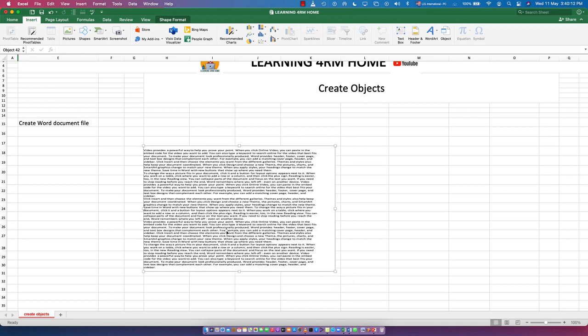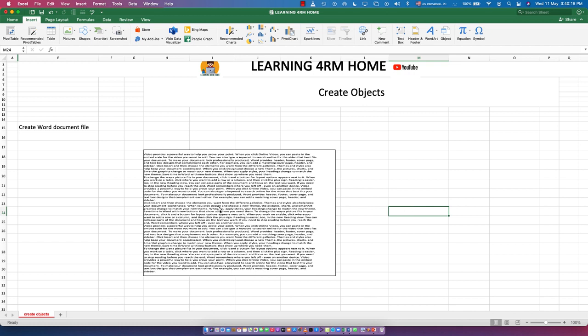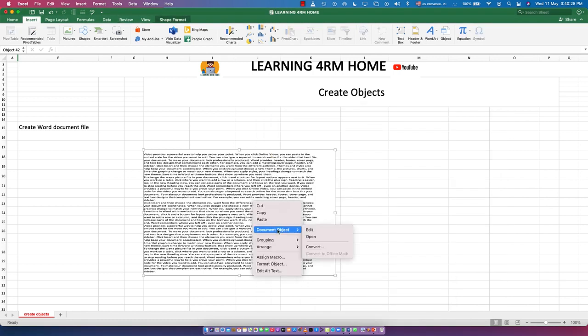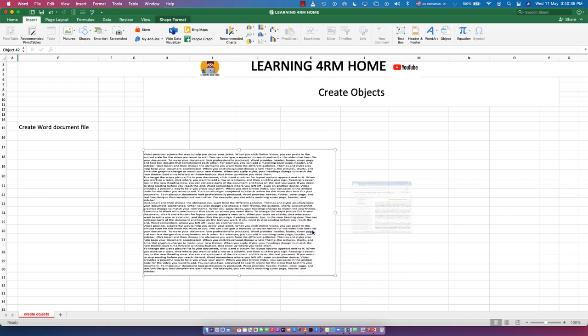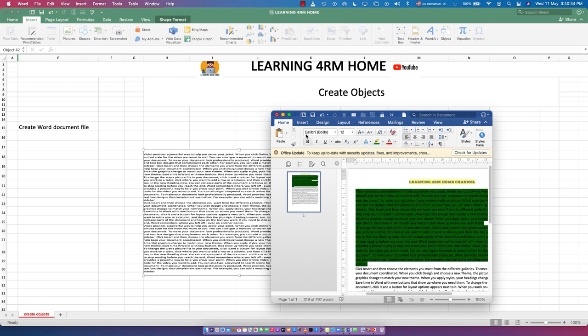Okay. So now with this, if you want to edit this, how can you do that? One, you can just double click on it and it's going to open in a Word document for you. Or you can just right click and go to document object. Now you see we have edit and open. So you can now edit it as well.